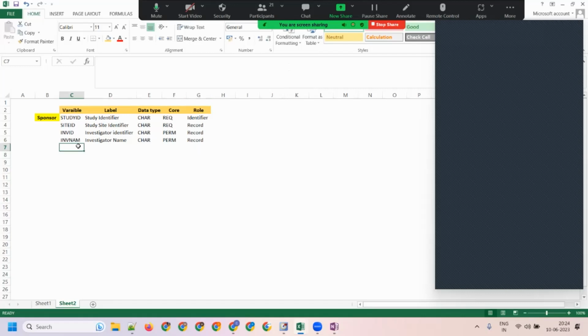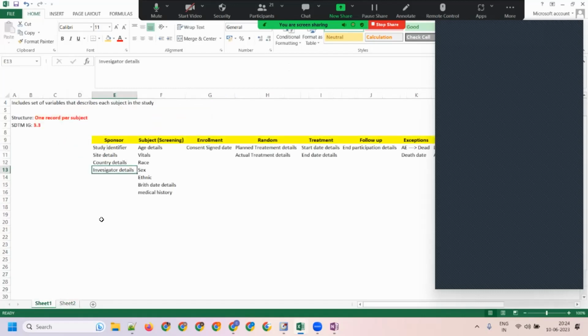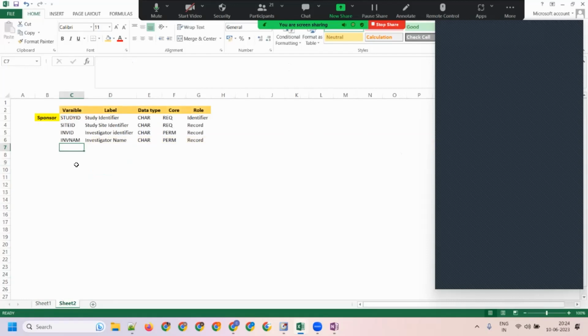What is that? Country, right? Country is also which country it is happening. Country is not the subject country. Always country is nothing but investigational site country. Country of investigational site. Label remains going to be the country only, but it is actually the country of where it is happening. Now tell me, data type anyways, no changes, character.